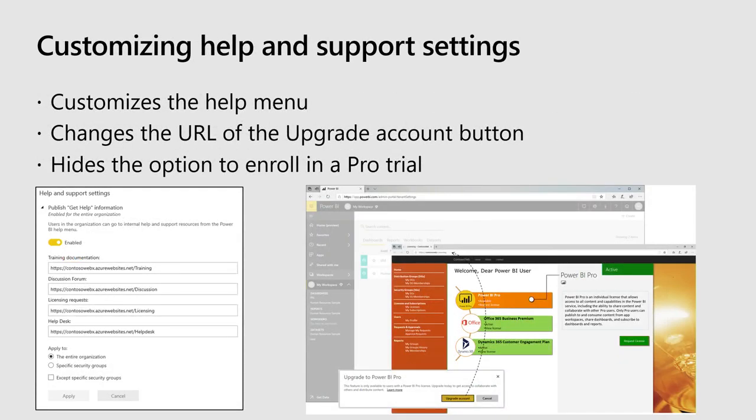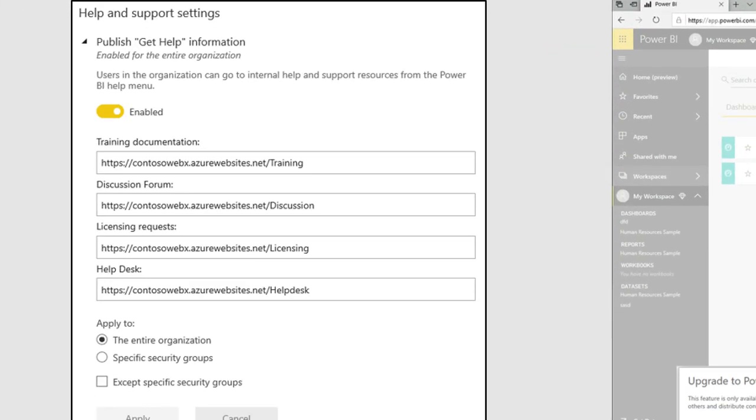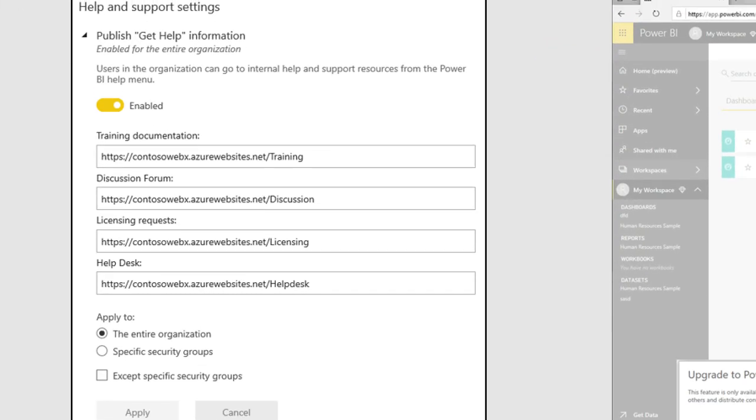And then we're coming to the cool one, disabling the pro trial buttons. Now, about 2 or 3 months ago, we introduced this feature. We called it innocently help and support settings. What this is really is a way for you to plug in your own communities, your own help desk and support forums, and your own license management application. So if you specify a URL for the licensing requests, it makes this trial button disappear from the dialog box. The other button will pull the user to your license management application.